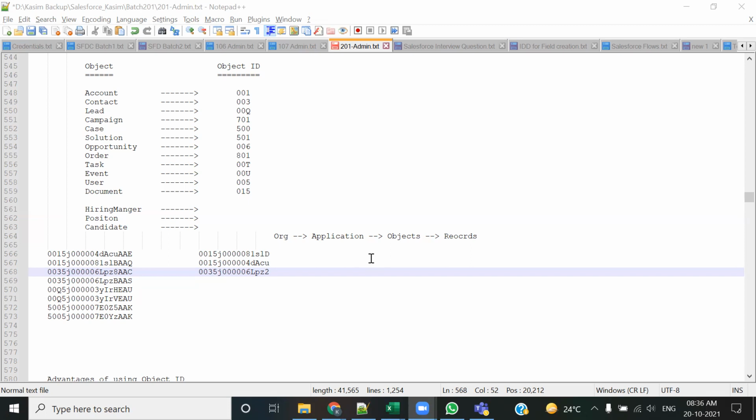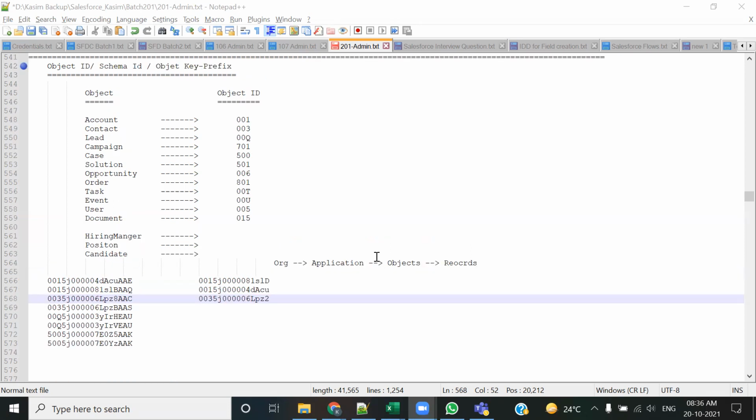That number is unique, so that number is called the ID. So what are IDs? IDs are 18-digit alphanumeric numbers that represent a record. Now I'm going to relate this object ID and record ID. You may be getting confused. Don't worry, I'm going to relate it, and everything will become clear, completely crystal clear. Don't worry.